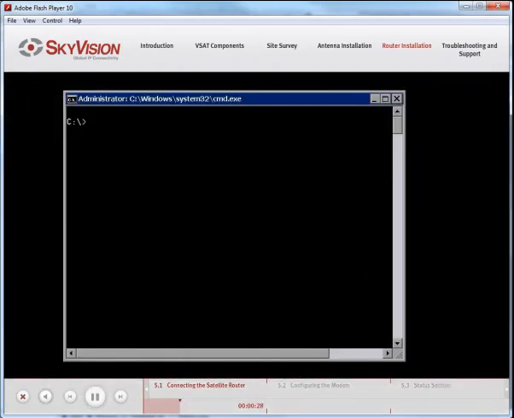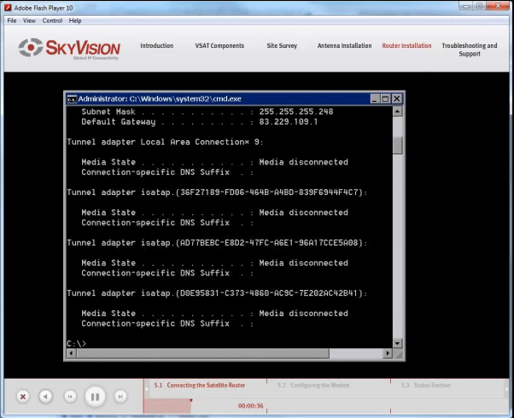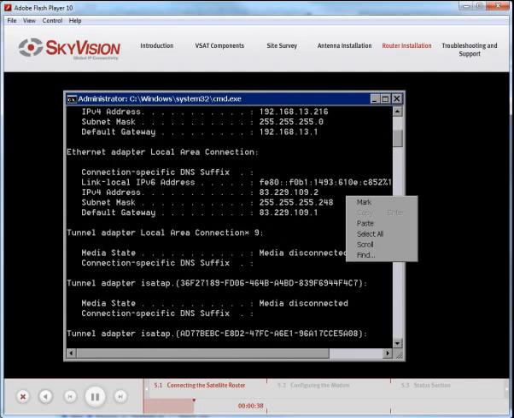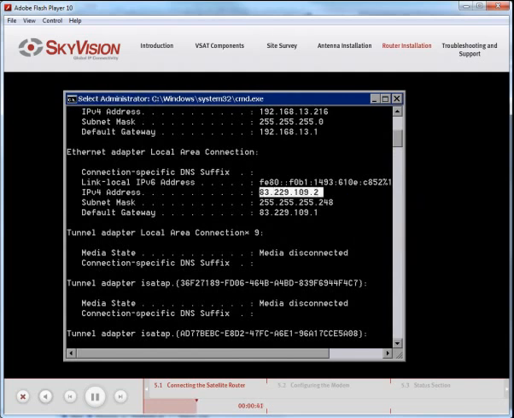Once the Ethernet cable is connected to the computer, check to see if the modem is allocating an IP address to the computer. The IP address is sent by the modem DHCP. If not, you will need to configure it manually.